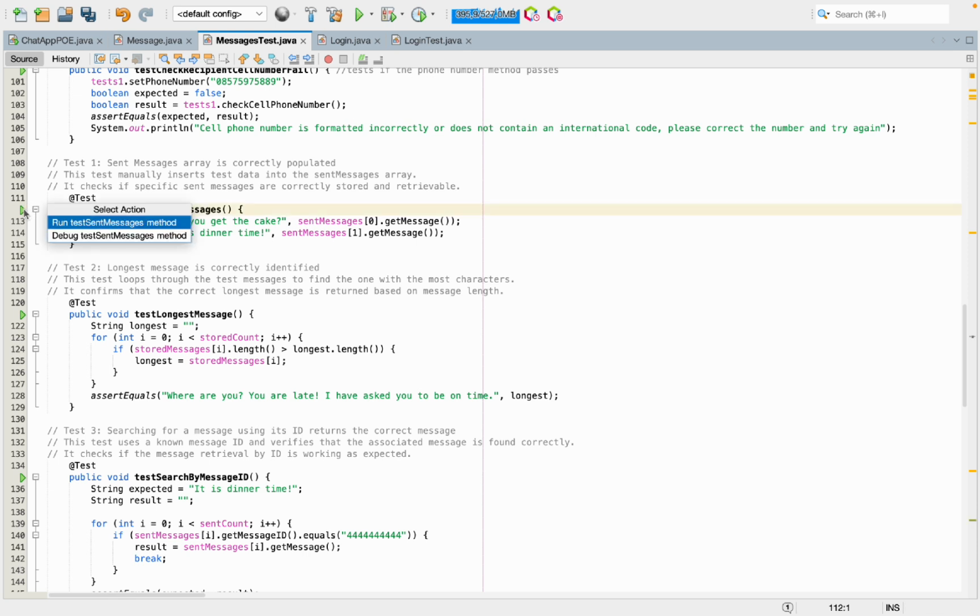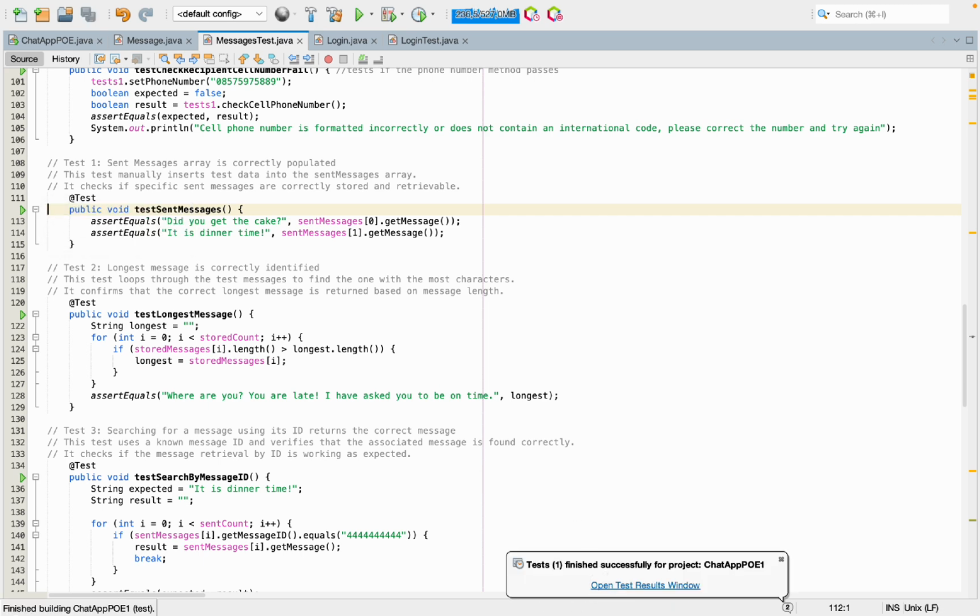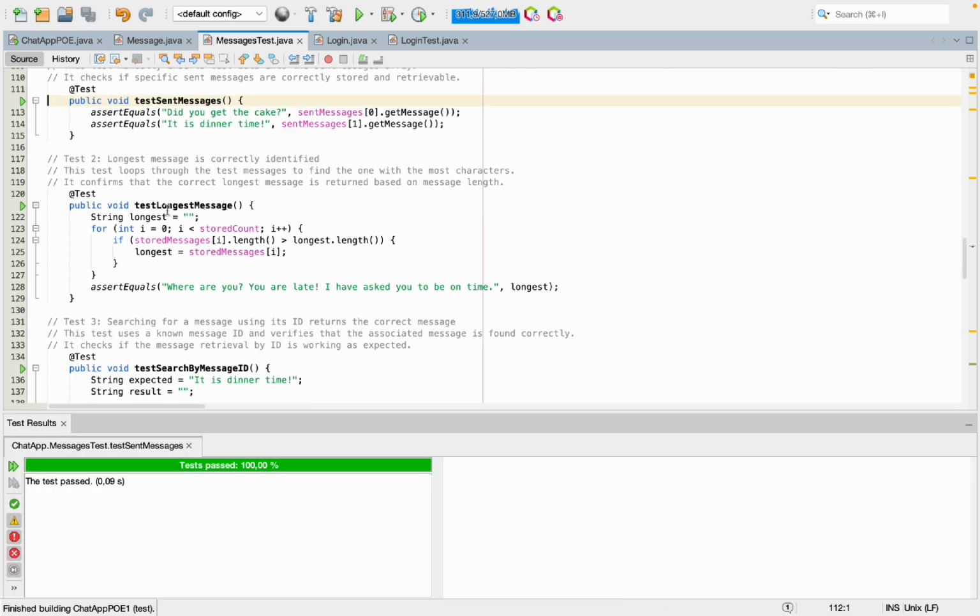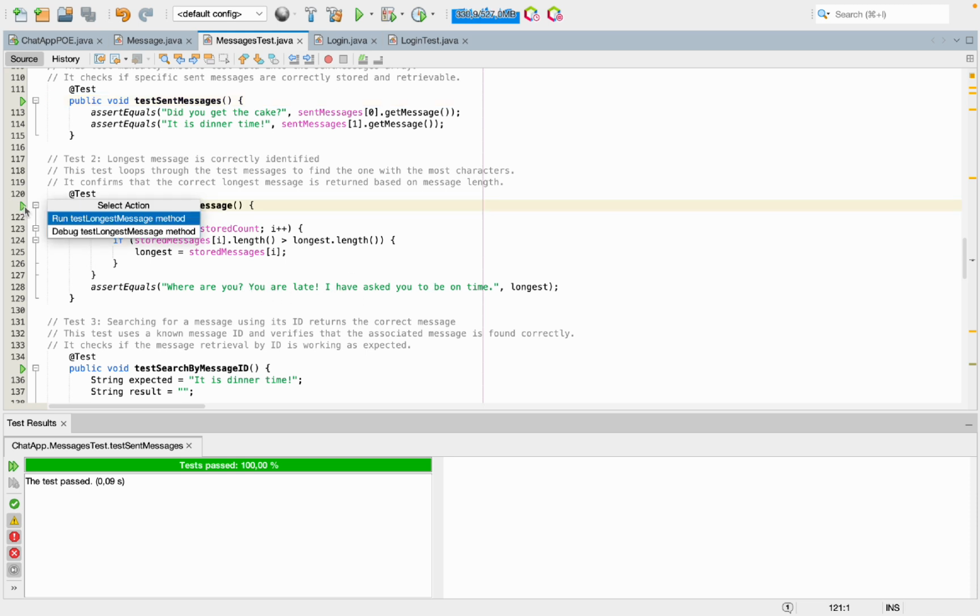Okay, so for the first test, test sent messages, let's test all of the messages that were sent and the ones that should return, which is "did you get the cake" and "it is dinner time." So we will first run that, and as you can see, it was a success. Then our second test tests the longest message that was sent, and it should return, "Where are you? You are late. I've asked you to be on time." Just give that a go, and it passes as well.